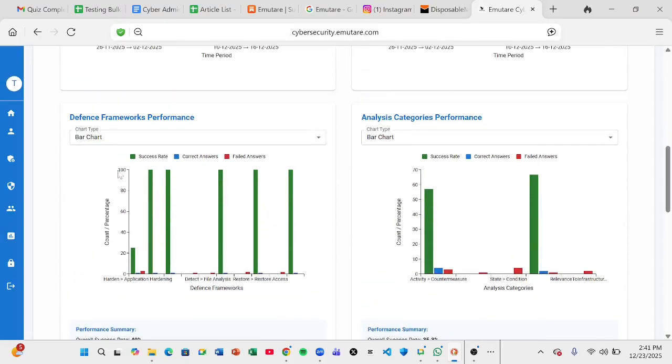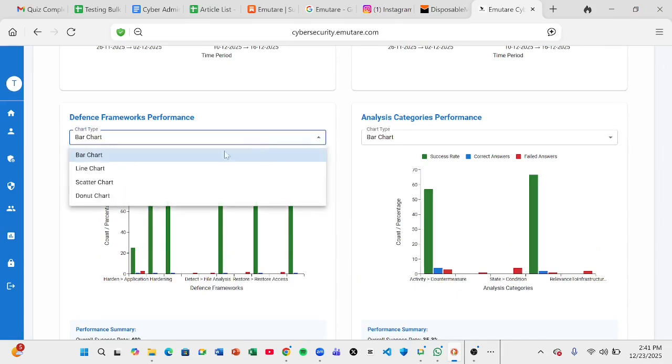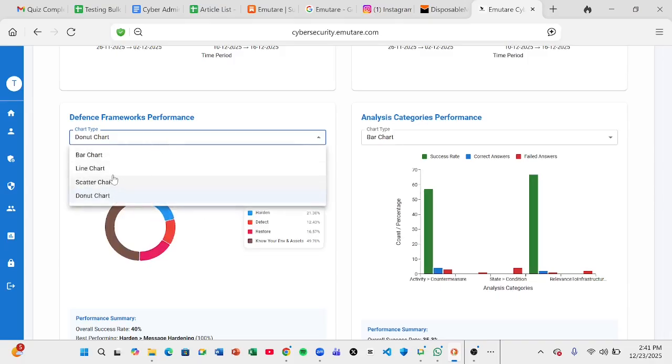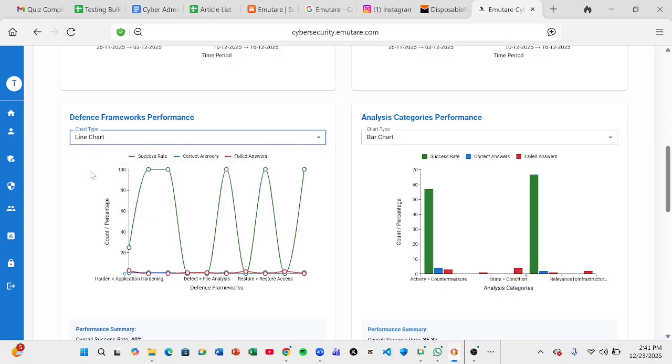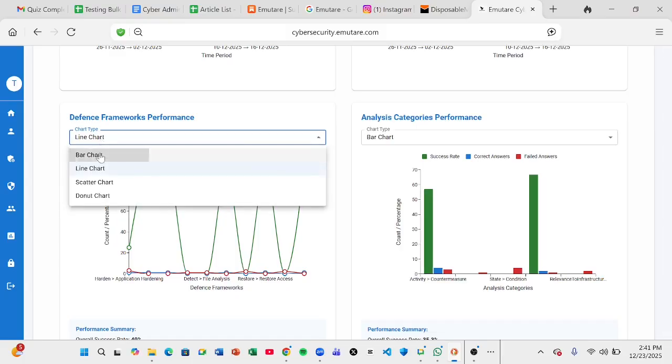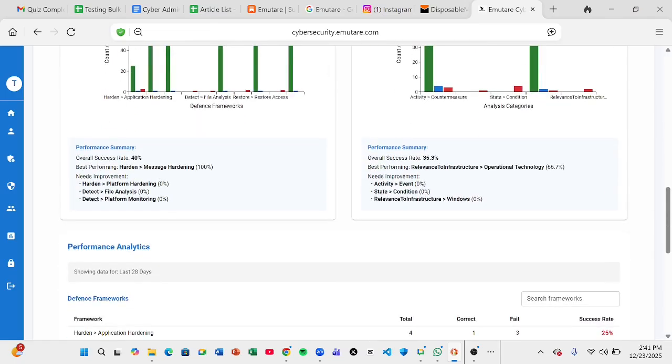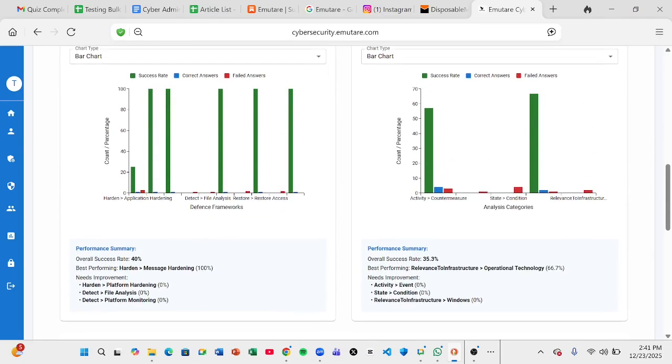This is the defense frameworks performance. So you can change the chart type. Let's use donut. You can see. Let's use line charts. You can see. So you can set the chart type you want to see it in. So that is it. So this is the summary here written out, so you can see it.